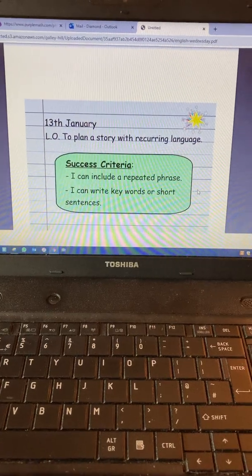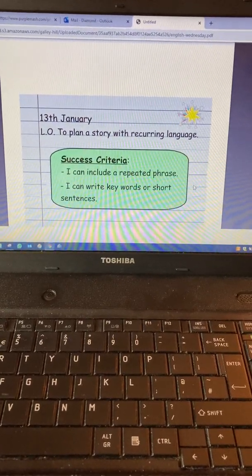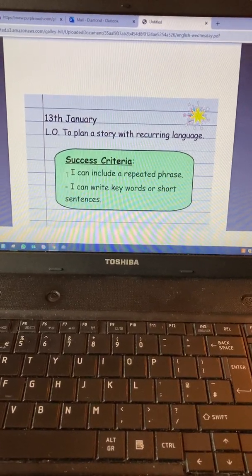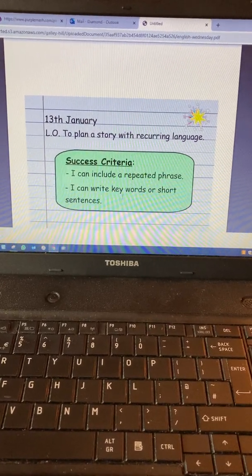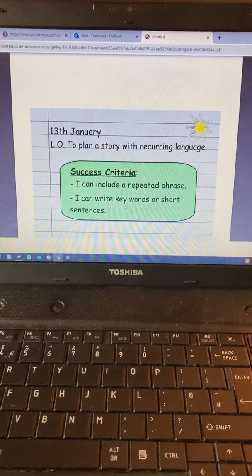Okay, so today in English we're going to plan a story with recurring language, and your success criteria says I can include a repeated phrase, I can write keywords or short sentences. Let's have a look.